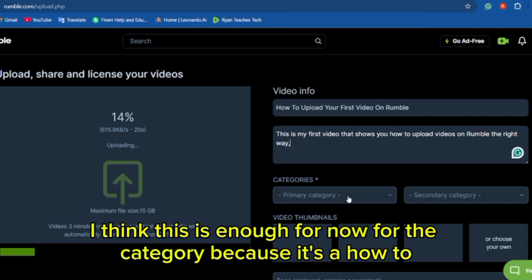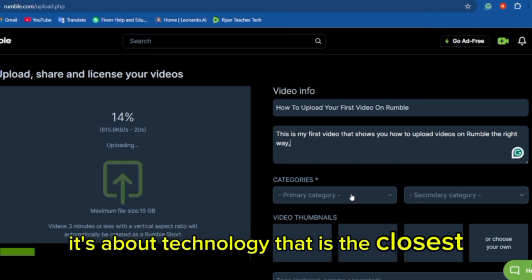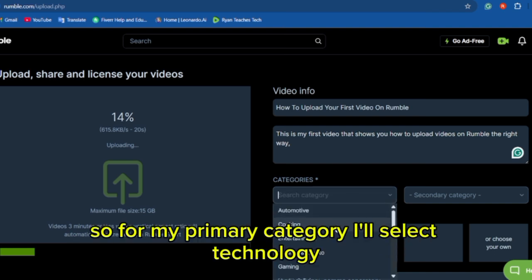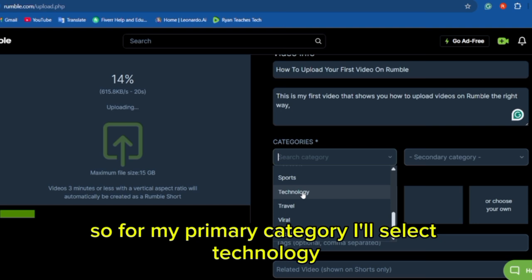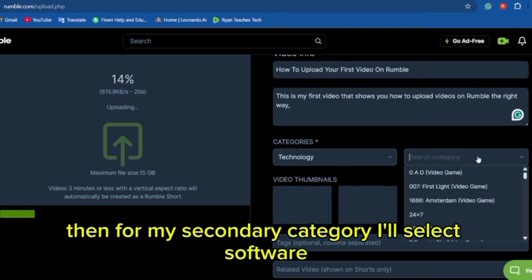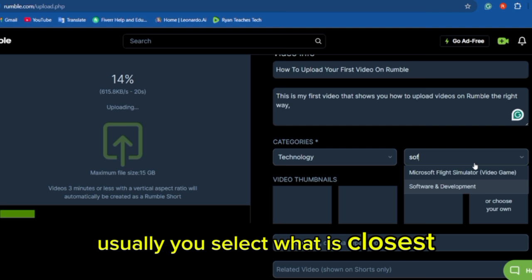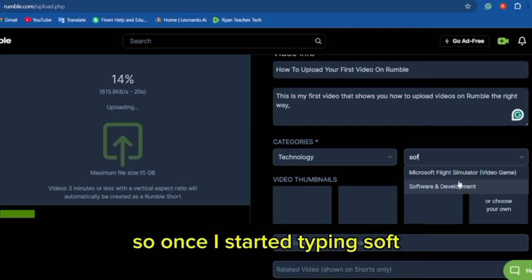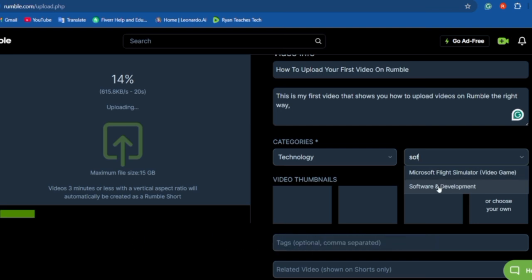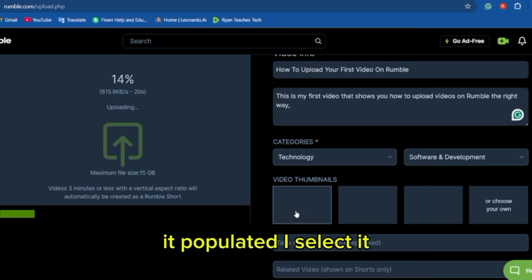For the category, because it's a how-to, it's about technology, that is the closest. So for my primary category, I'll select technology. Then for my secondary category, I'll select software. Usually you select what is closest. So once I started typing soft, it populated, I select it.